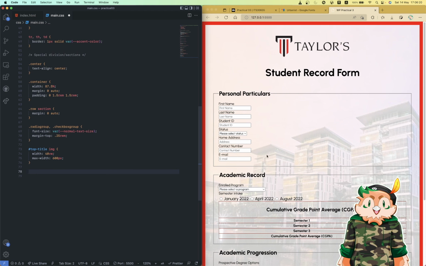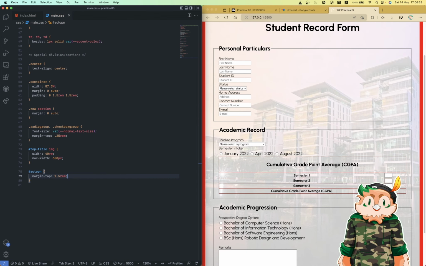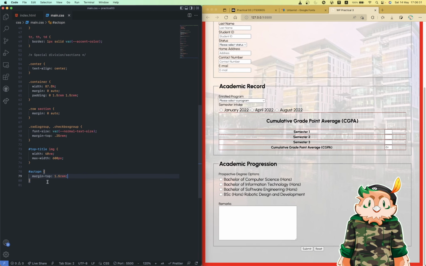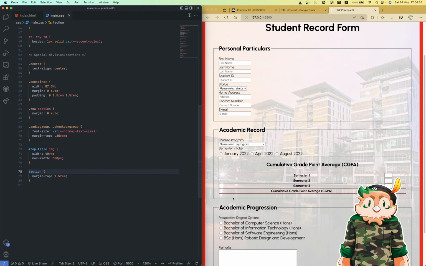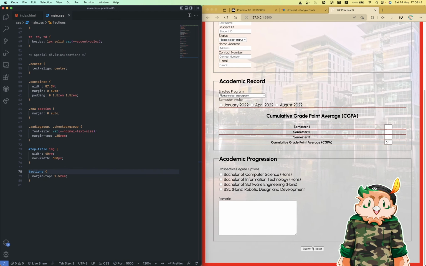Next, for the actions at the bottom, I'm going to want to add in a margin-top of 1.5rem right here. So the actions, sorry for the typos. Yeah, now there's a margin on top right here.